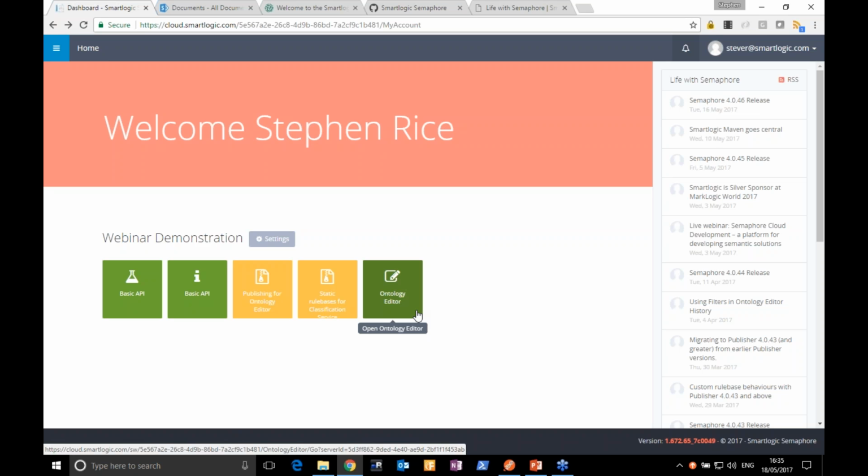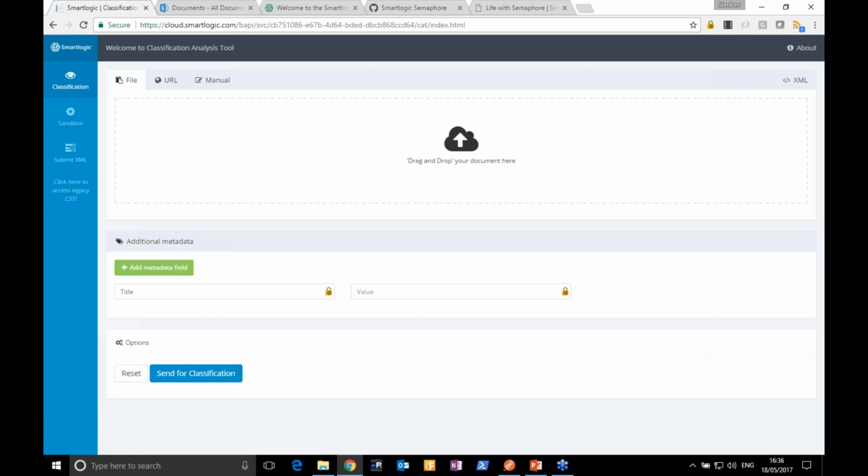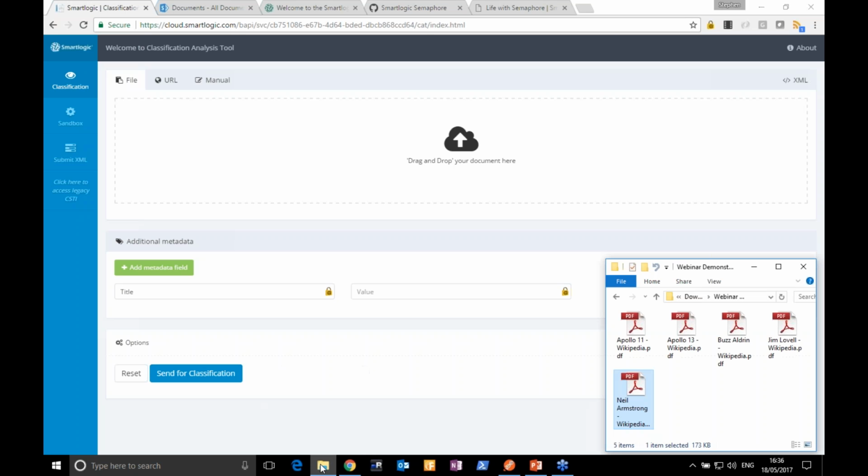The automatic classification is provided by something called the classification server component of Semaphore. And here in the Semaphore Cloud interface, it actually allows me a quick little interface to that service. So if I click here on the little beaker, this is a little tool that comes with classification server that allows me to quickly test classification for any particular content that I wish to classify.